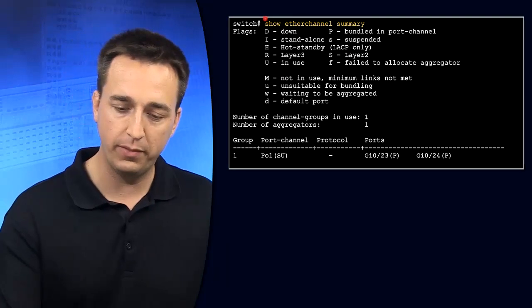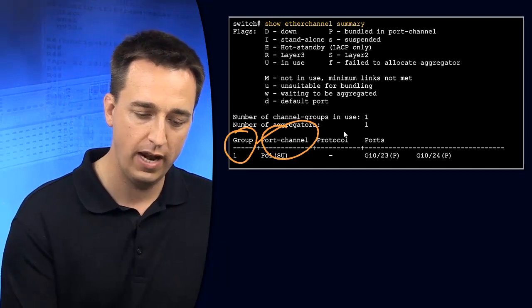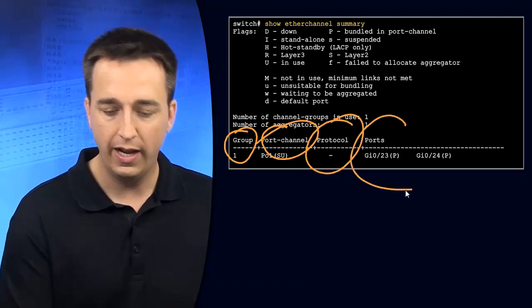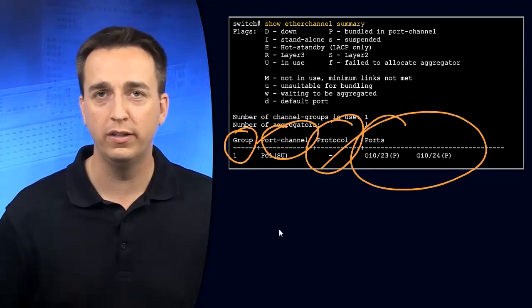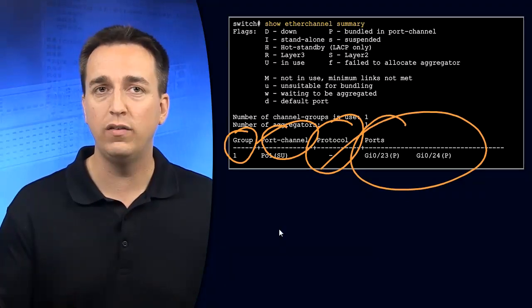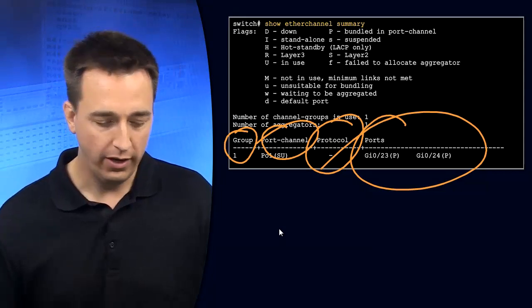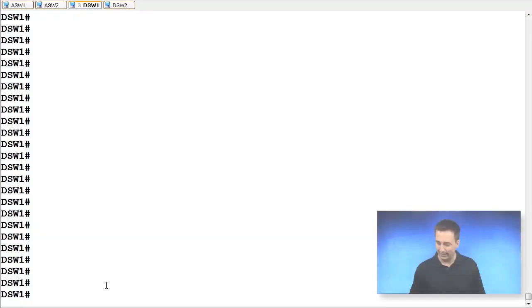Another command we can utilize for verifying our EtherChannel bundles is show EtherChannel summary. And what I like about this command is we can verify the channel group number, the port channel that's created, the protocol that was utilized, and the ports that are all bundled into the EtherChannel. We also have different flags that indicate the health or status of that EtherChannel bundle. So let's take a look at this command in our live environment.